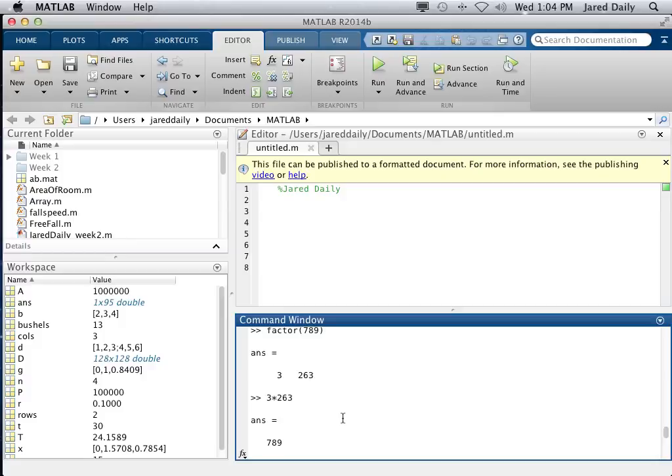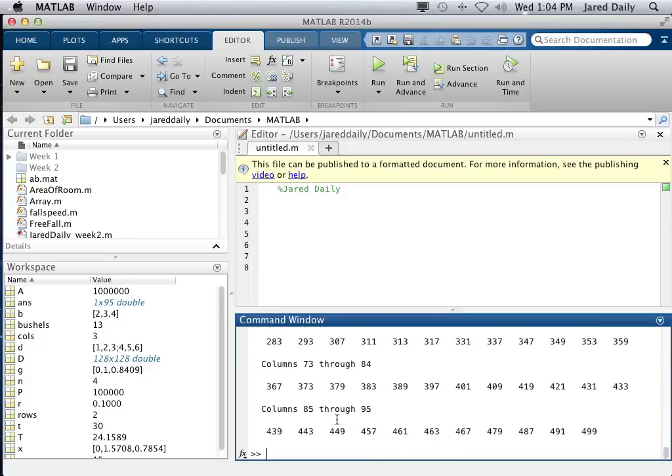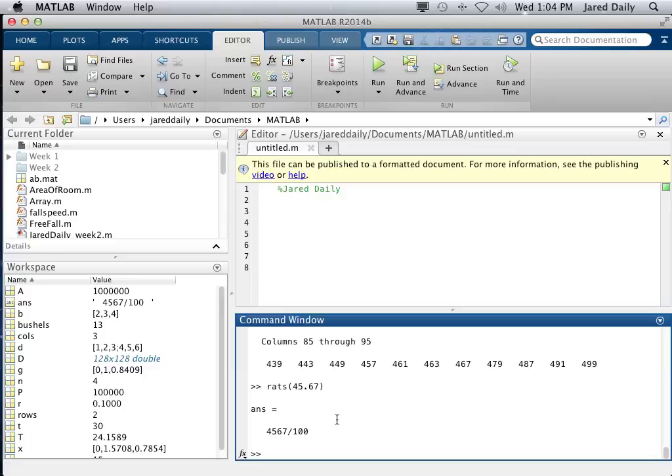Other things that you can do. You can change a decimal number into a fraction. The function is called RATS, for rational number. If you take a decimal number, let's take 45.67 for example, then it's going to make it into a rational number, make it into a fraction for you. Not terribly difficult to do.